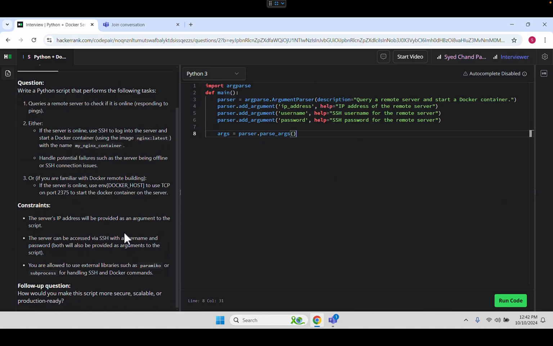Yeah, I see the question here. Write a Python script that performs the following task. Queries a remote server to check if it is online, responding to pings. If the server is online, use SSH.